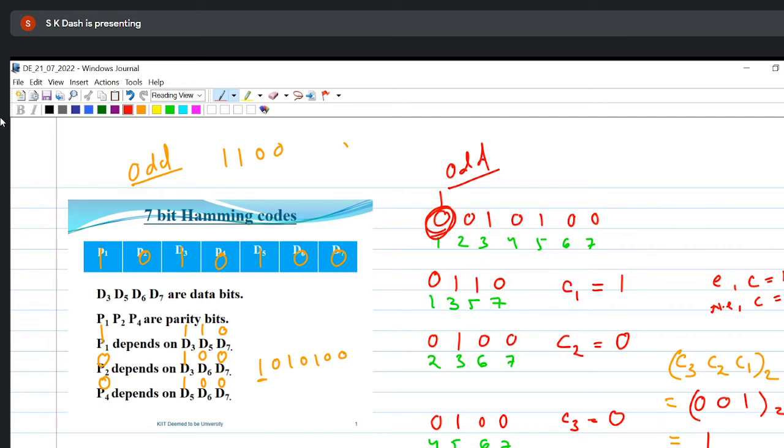If there is no error, what will happen? All will be 0. C3, C2, C1 will be 0. Okay. Is it clear? Is this method clear? Any doubt?